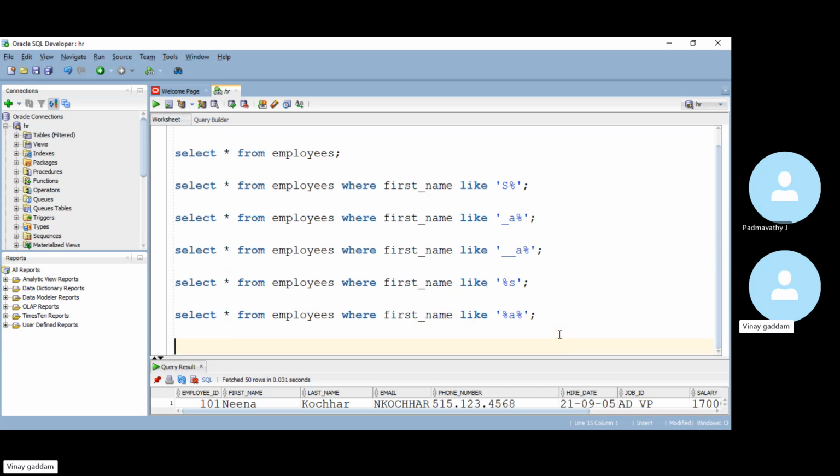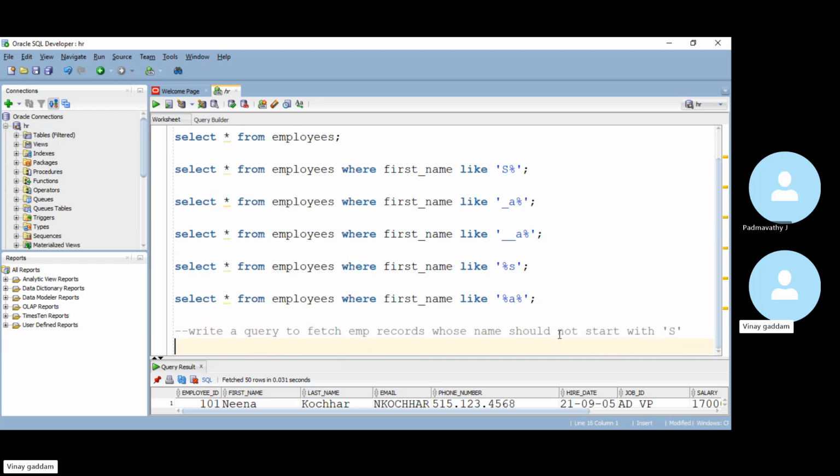So can you try to write a query to fetch employee names whose name should not start with letter S? Okay, understood? You have to write a query to fetch employee records whose name should not start with letter S. So how will you write the query for this?